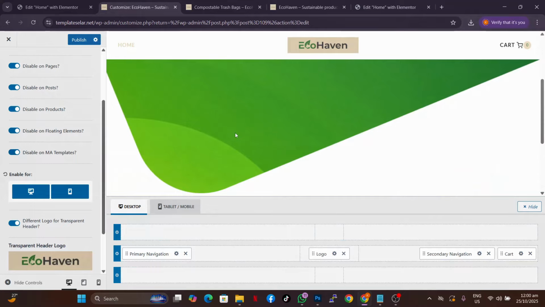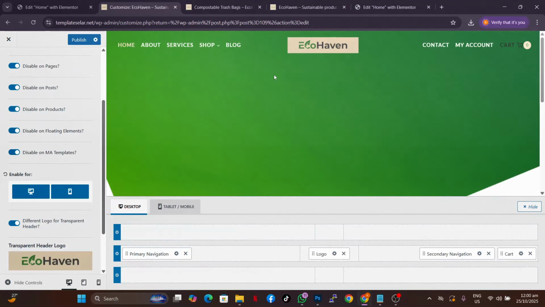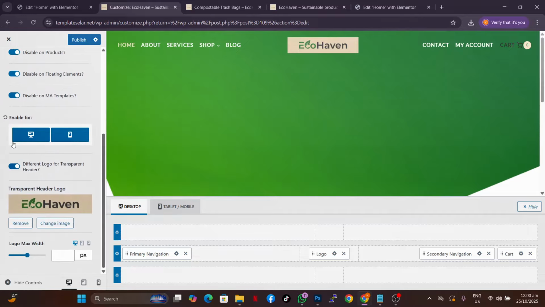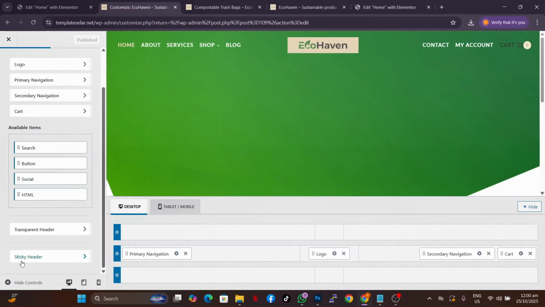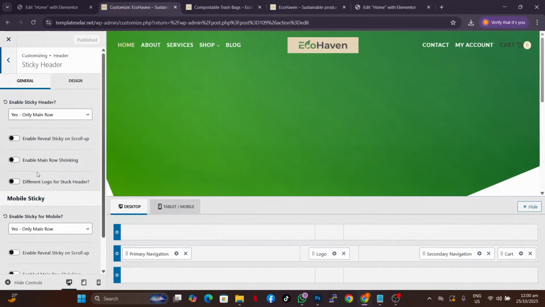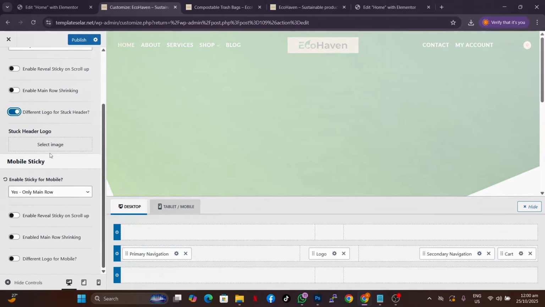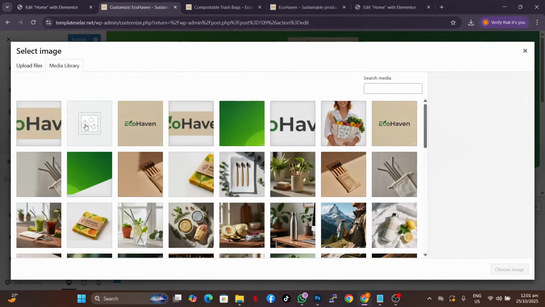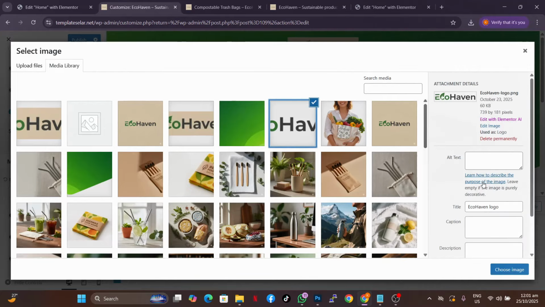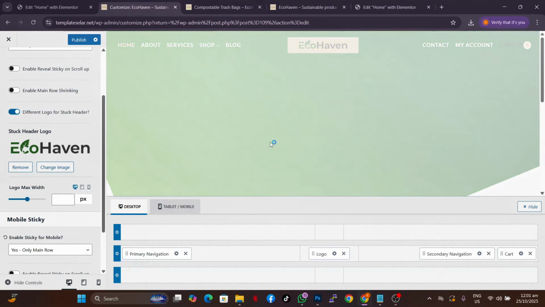So another one we also have to do is the sticky header over here. So what we also want to do is just publish this one, go back over here, and then the sticky header, we're gonna go over here, and once we enable this one, we say different logo for sticky header. We will enable this one, and then we will just choose the logo that we want, which is this particular one, and we're going to choose this one over here.